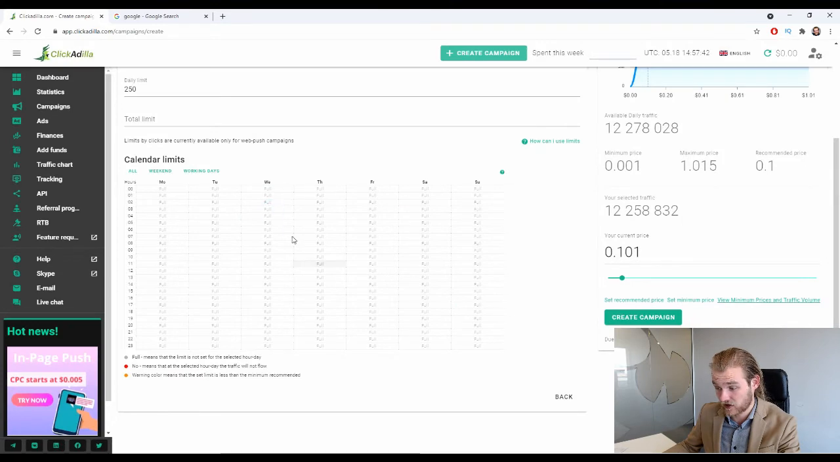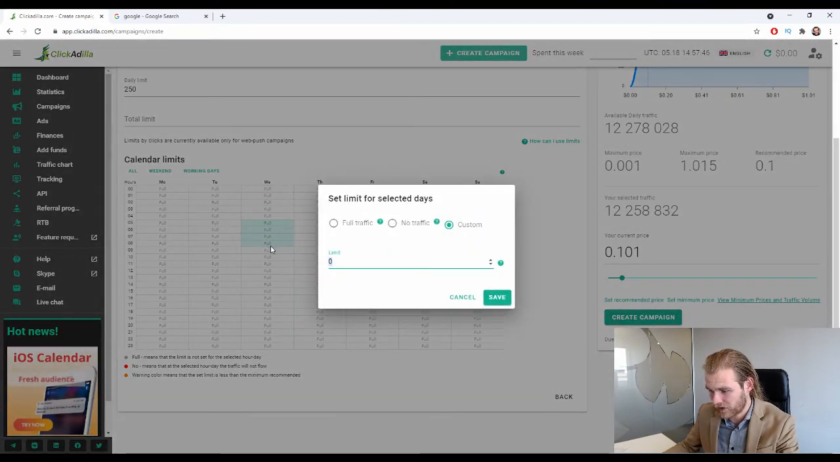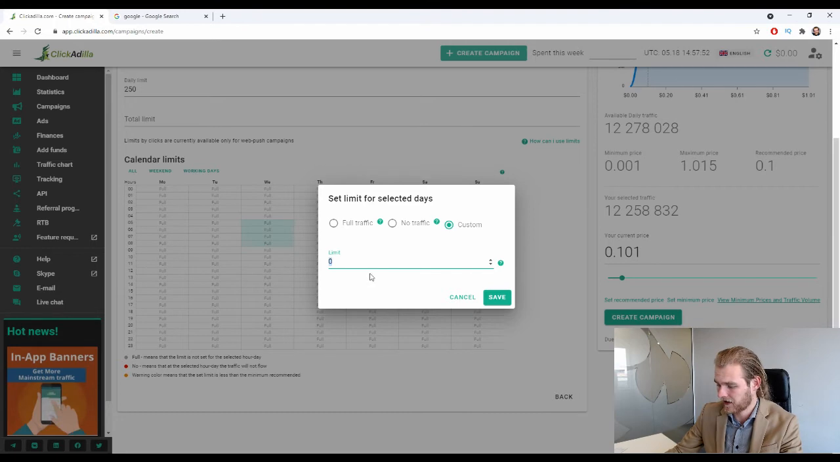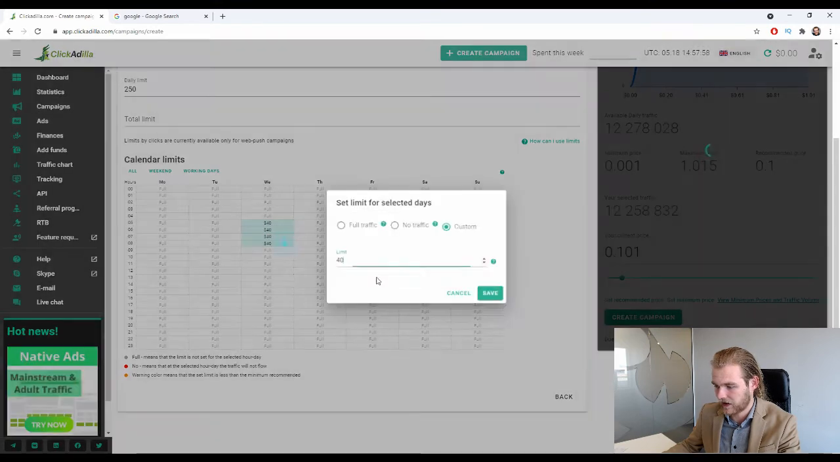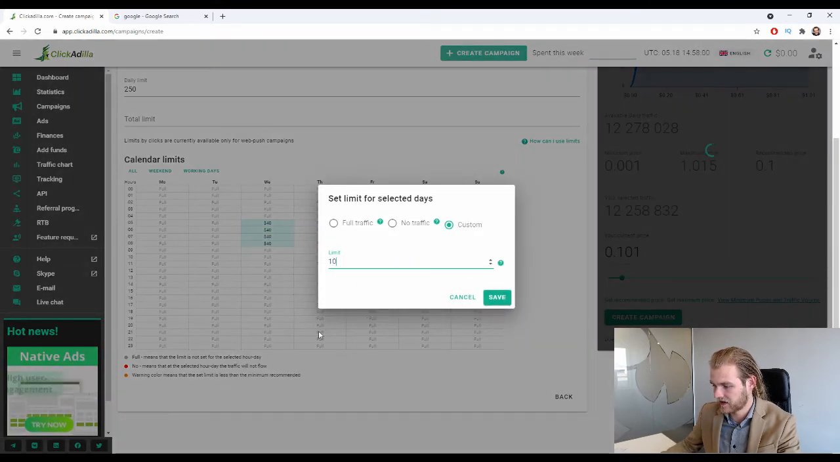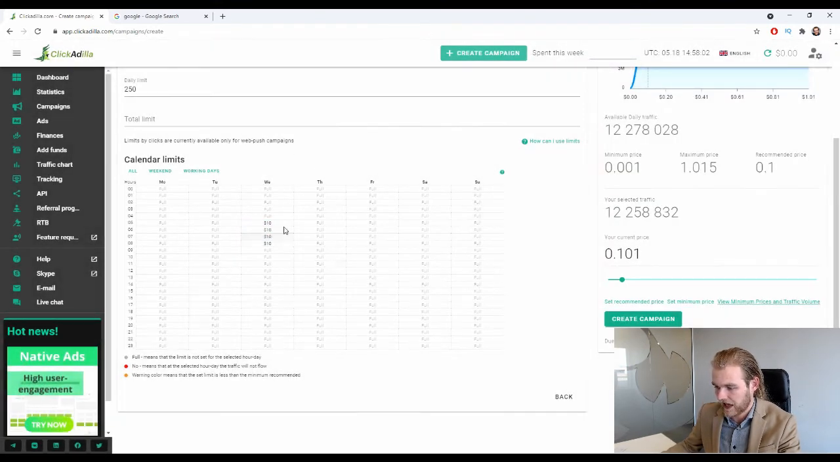Like I did, just select 1 hour or multiple hours that you want to have. So right now we have 4 hours. Let's say I do not want to spend more than $10 per hour on these 4 hours. Then I'm going to set it on 40. Oh, so that's per hour. So if you want $10 per hour, it would be $10 limit per hour. And there you go.